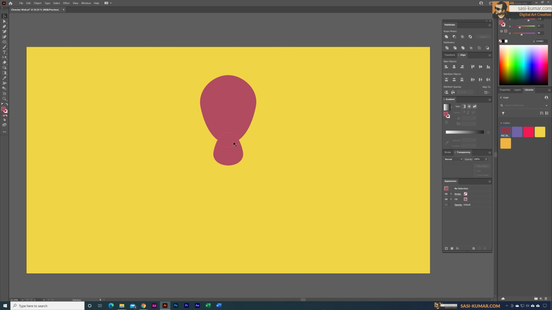All right, so now we have this object. Again, you have to send this object to behind. Right click, arrange, and send it backwards. Now you can select this portion in here, go to the colors and apply this color. All right, so now we have this nice shadow in here. Okay, so now our head and the neck is ready. Now let's draw the body.